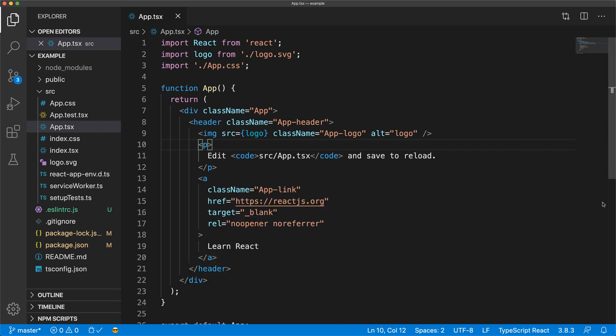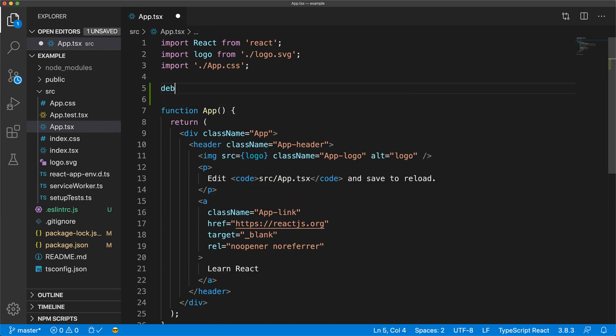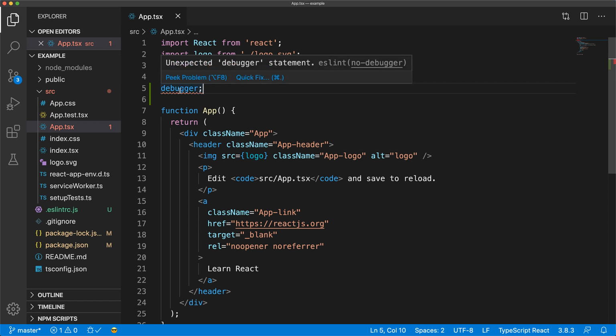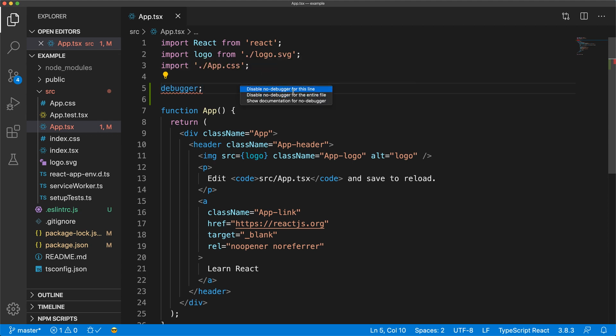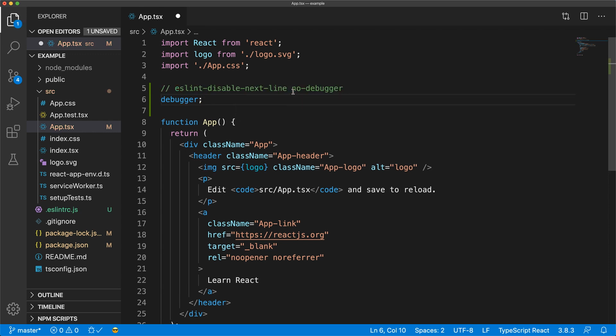To demonstrate some of its features, we're going to write code that should give an error with ESLint. Now, the default configuration for ESLint has a rule that keeps you from committing debugger statements by mistake. And you can see that this gets picked up by the ESLint extension. This extension also provides quick fixes, allowing you to conveniently suppress errors as well as look up documentation for them.